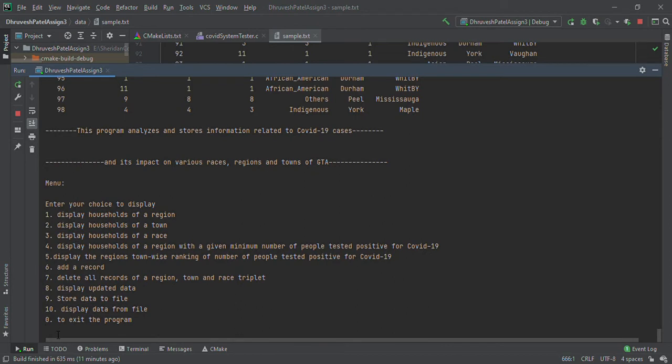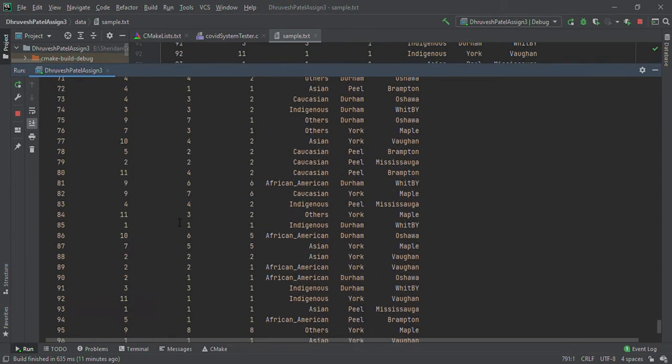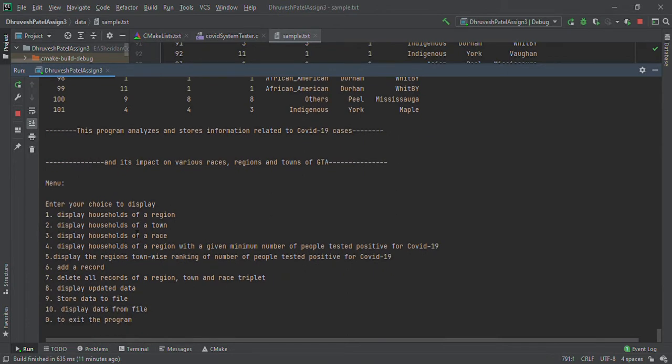Also, now the file has old data, so with the 10th option, display data from the file. When I go with the 10th option, it prints all 101 records. So I first have to enter the name of the file, sample.txt. As you can see, there are all 101 records because we did not update the file.